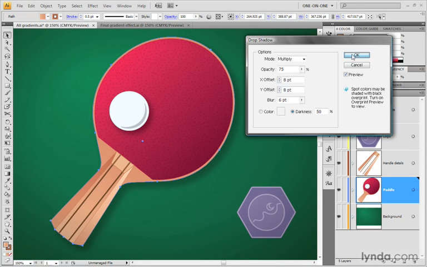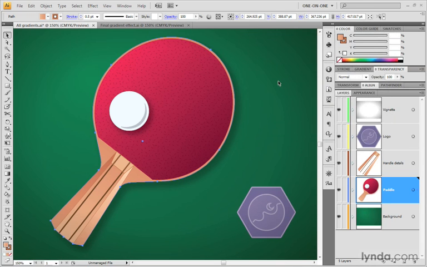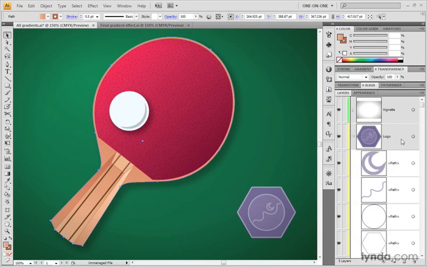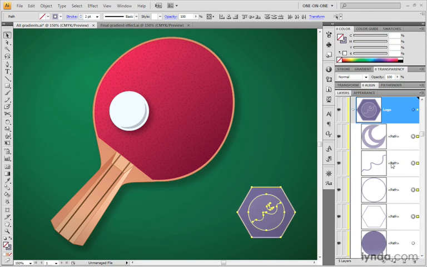And then you click OK in order to apply the effect. Yet another way to work. I'm going to go ahead and twirl open the logo layer right there, and I'm going to click on the meatball for this first path, the crescent right there, and then I'm going to shift click on each of these meatballs so that these 4 paths are selected.